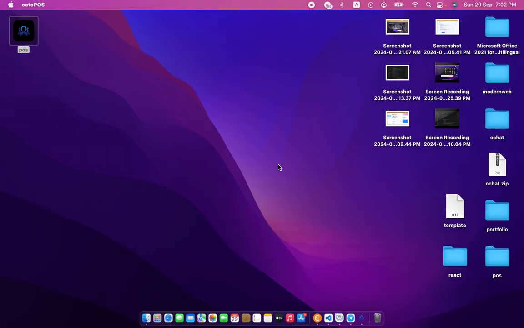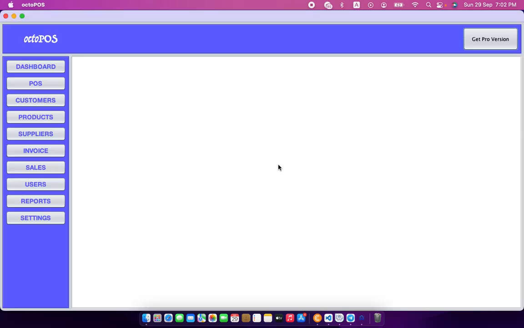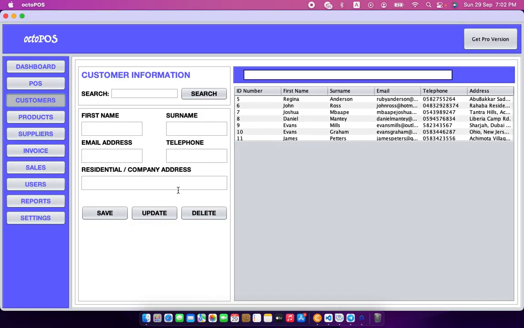So this is OctoPOS. OctoPOS is a point of sale software for managing products and the entire store. This software helps you manage the inventory products which are listed on it. It can also help you analyze all your sales.